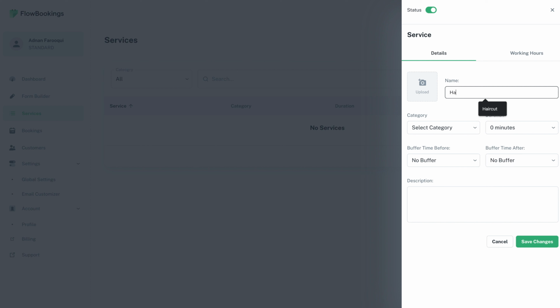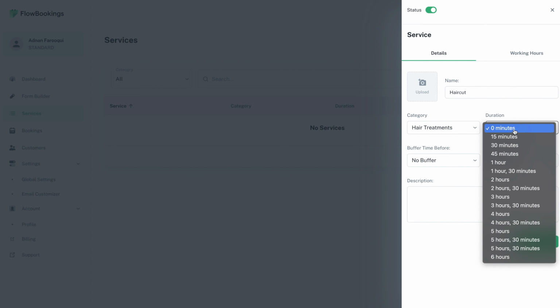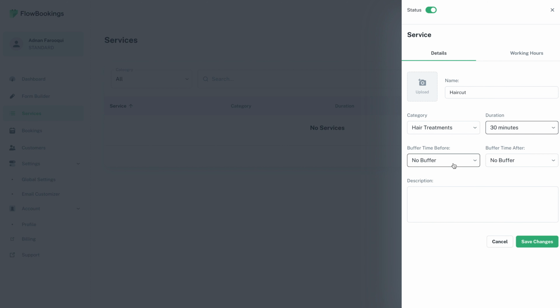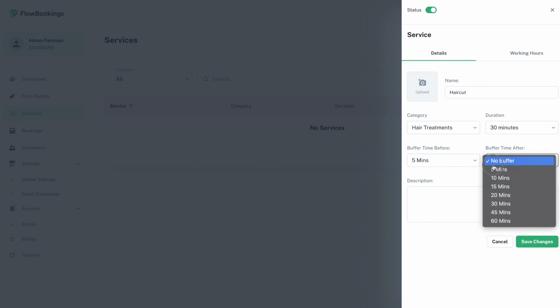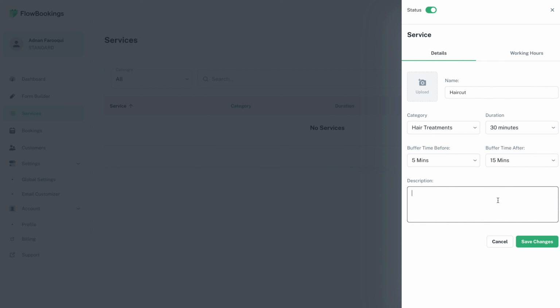Let's call it haircut. Okay, and I'm going to select a category. I already created a category before, so we have a category over here called hair treatments. I'll select that, and I'll give this service a duration of 30 minutes, let's say. And we need a buffer time of 5 minutes before the service, and a buffer time of 15 minutes after the service. Okay, and just for fun, I'll add a description for this service as well.